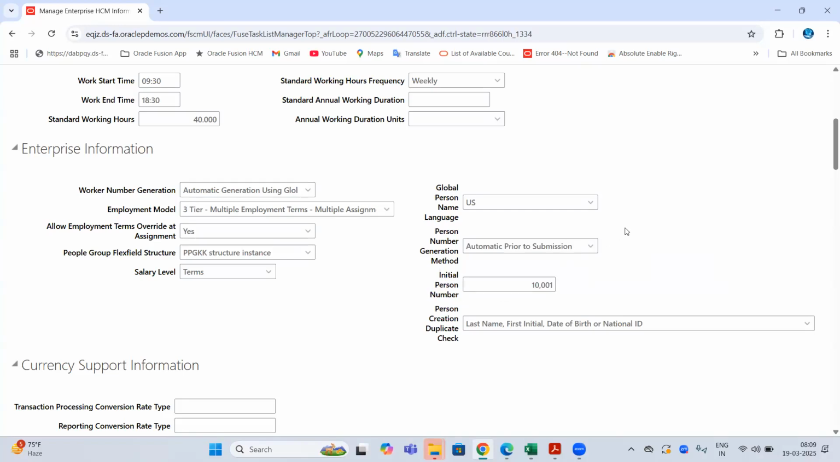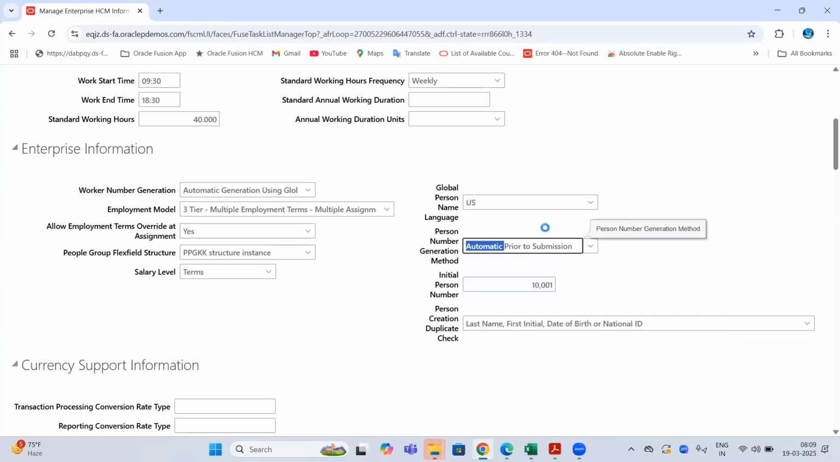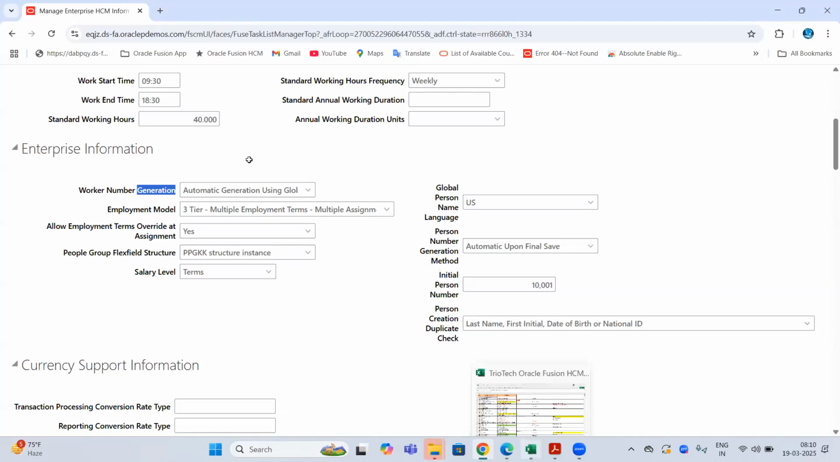Alphanumeric, as I told you, is not supported in automatic as of now, only in manual. And what is prior to submission versus upon final save? Both differences I also explained to you, team. This part we completed yesterday. Now, worker number, when it comes to the generation method, I told you one important point yesterday, team.